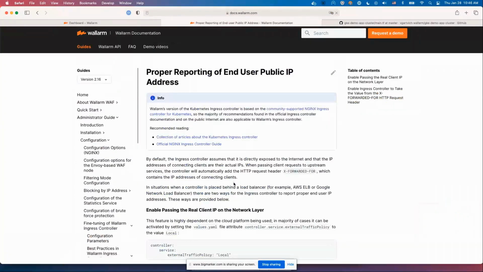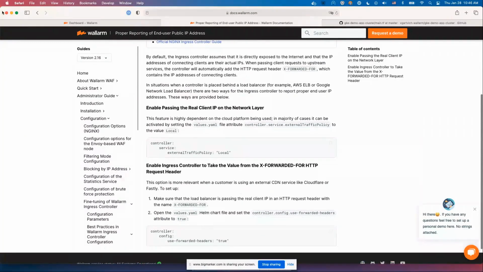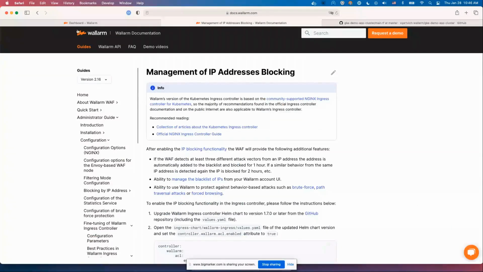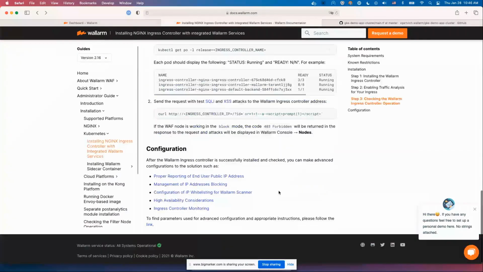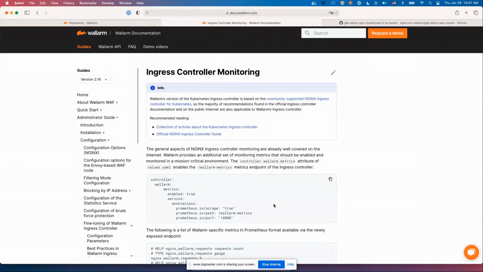For example, a configuration of proper reporting of the end-user IP address. When we see requests passing through one or more stages of load balancers, for example, in a cloud environment, it's important to make sure that the end-user IP address is correctly passed through TCP connections or through X-Forwarded-For or similar headers inside HTTP requests. Or another section about enabling or disabling access control lists or blacklisting in ACL configuration. There is a page about high availability considerations and also a page about how to enable monitoring of your Ingress controller using a Prometheus monitoring system.